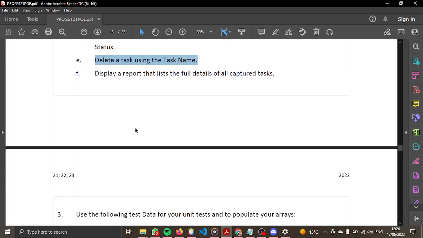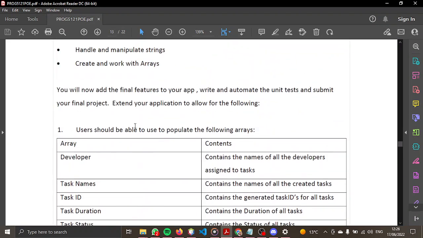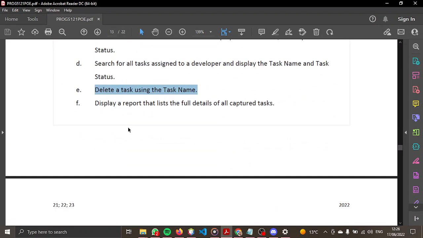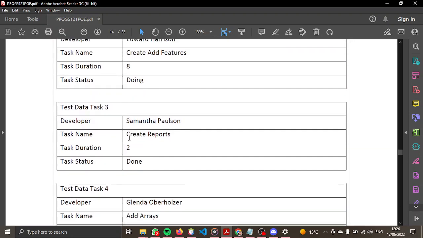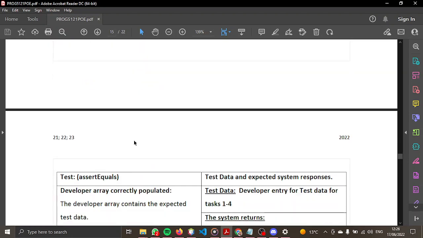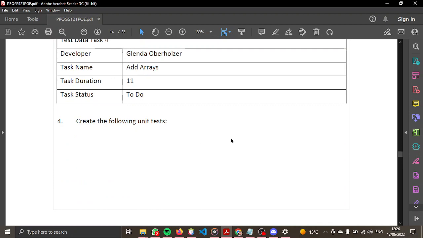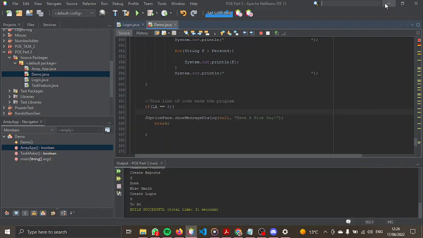So yeah, that's basically question 1 and 2 for part 3. And then we just got to do unit testing, and then we're done. So yeah, you got any questions? No, I don't have any questions.